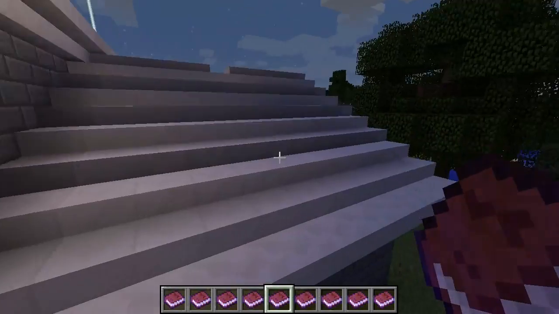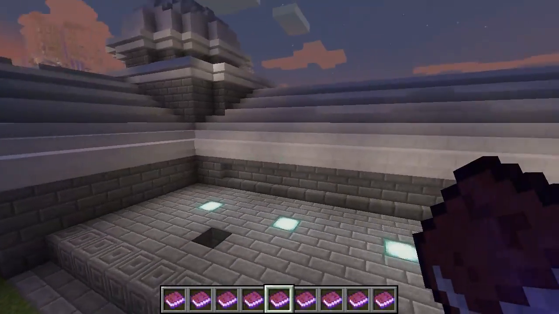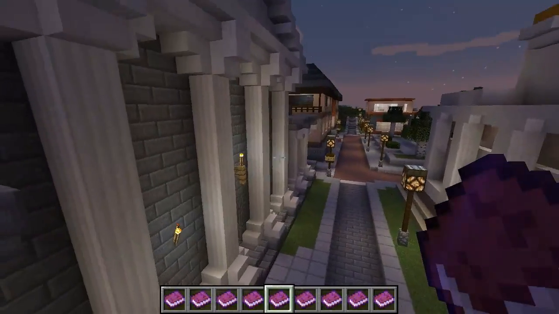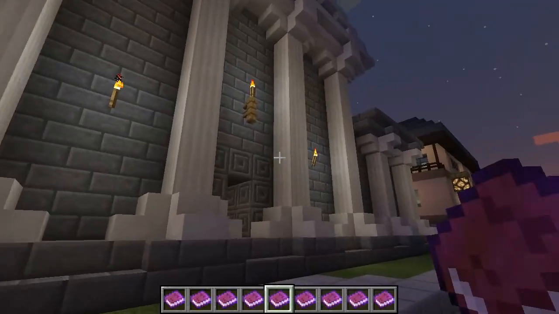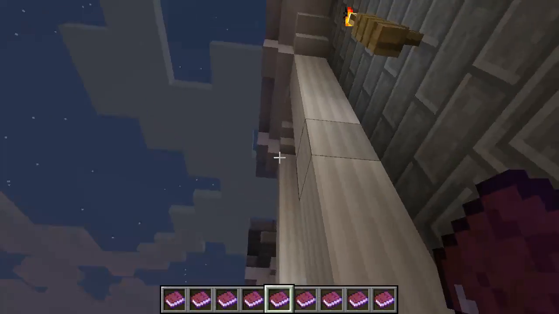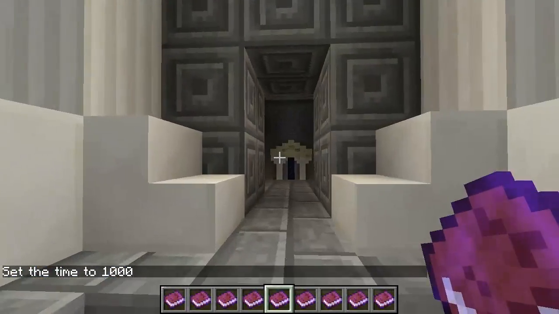Hey, look, the side windows. And then back the other side. Alright. It's a very elaborate roof that he's made, along with a giant classical order in the front as well. So we walk, what is it, nighttime? Let me just go time set day. Walk inside.